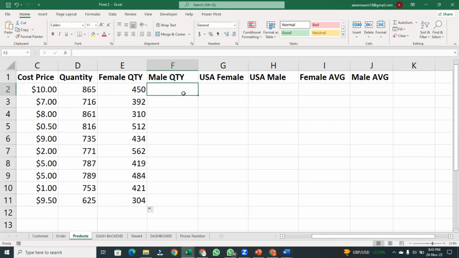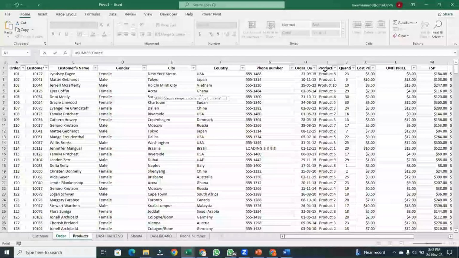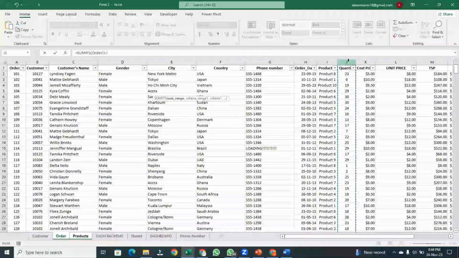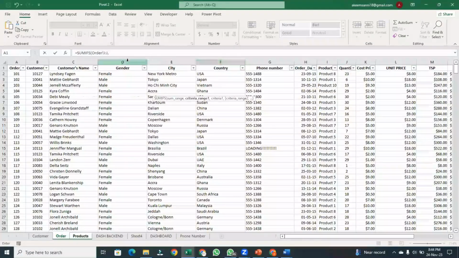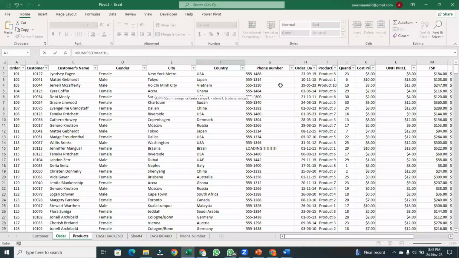Okay, I should repeat. I will do it for male then, instead of repeating female. So I'll just say equals to SUMIFS. What do I want to sum up? I want to sum up all the quantity. So I'll come here. You can choose your product first or your gender first. Any criteria that you like is the one you can choose first.